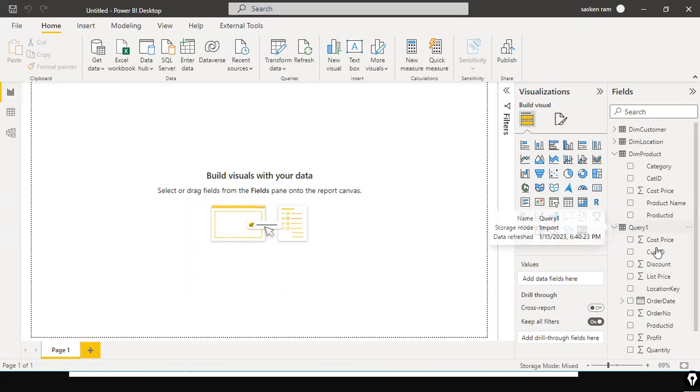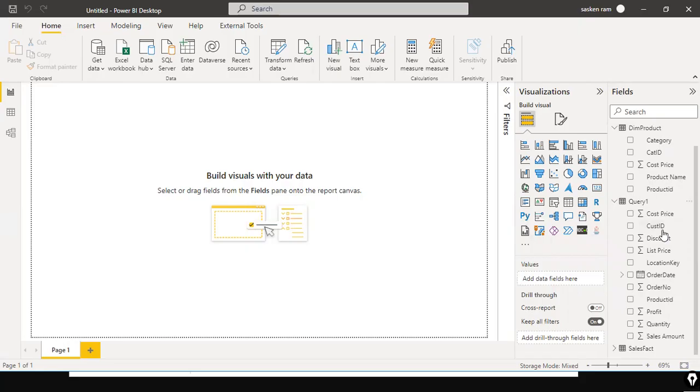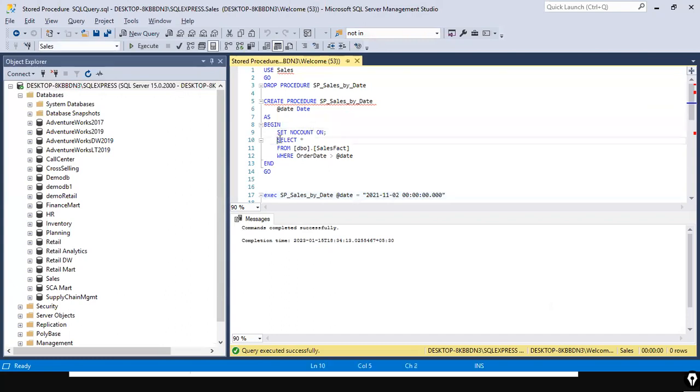it got loaded. Look here, Query 1, right? So this is the name given. You can rename this one also. Okay. And here, this is another way of connecting to the SQL Server. The next question is, is there any way, instead of using a stored procedure, that I can use a query itself?